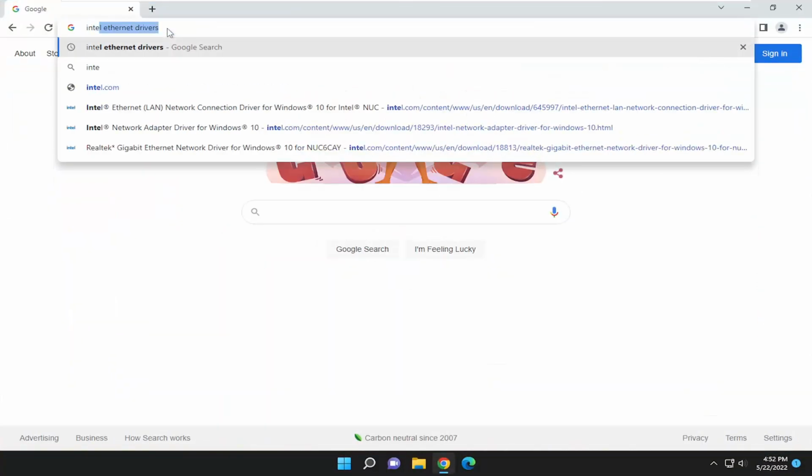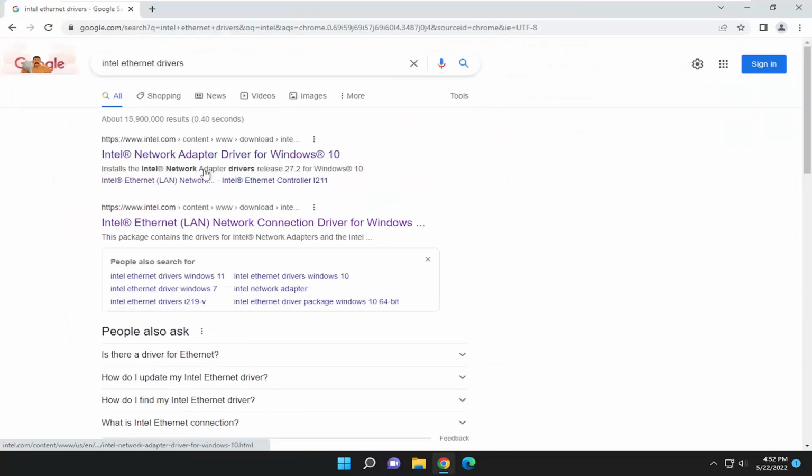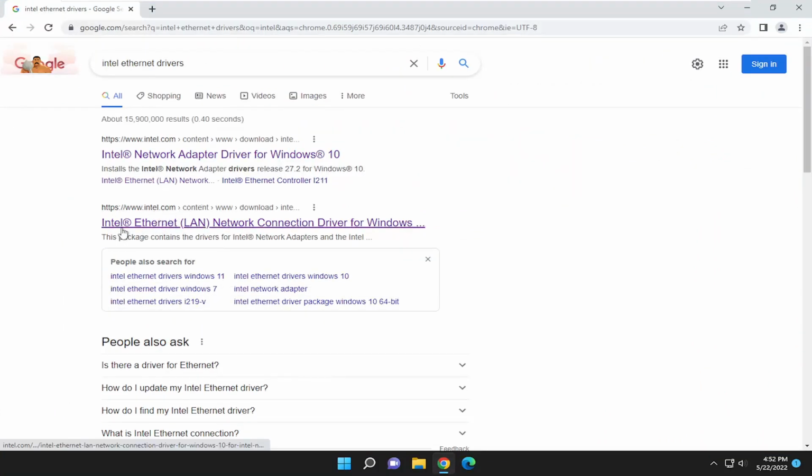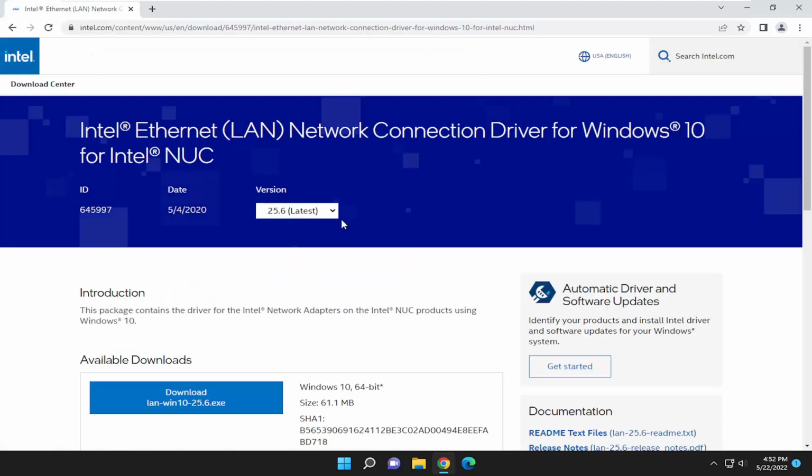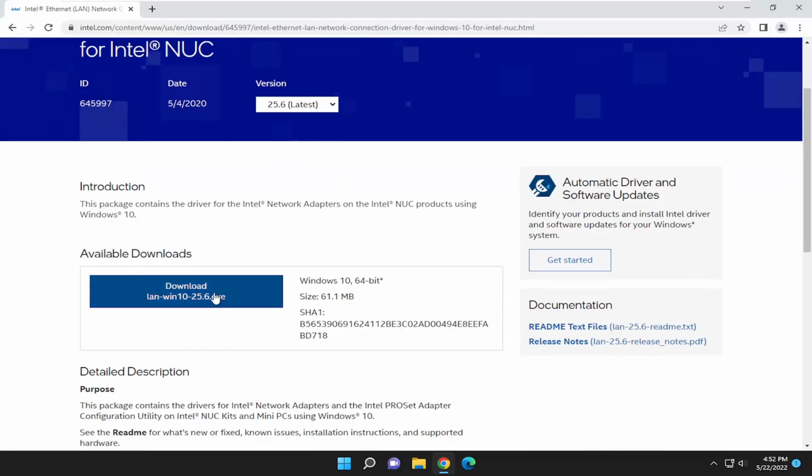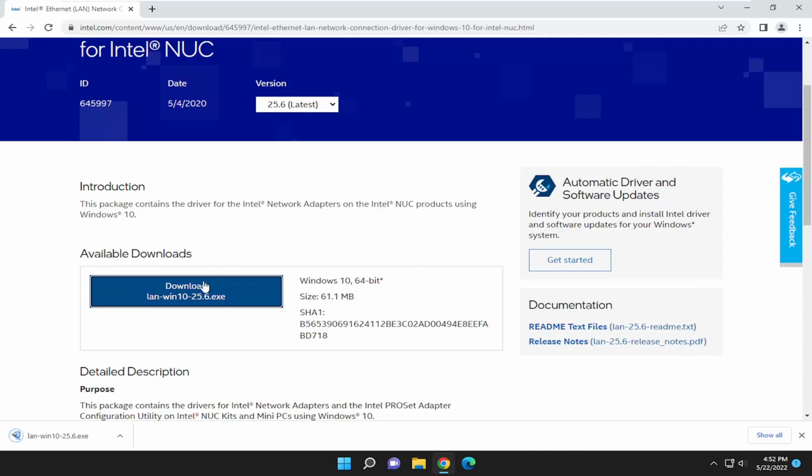I'm going to search for Intel Ethernet drivers in Google, and there's going to be an Intel web page that says Intel Ethernet LAN Network Connection Driver. Go ahead and open that up. And the latest and most up-to-date versions should be at the top of the page here under available downloads. Go ahead and select the most recent available download and then run the executable.